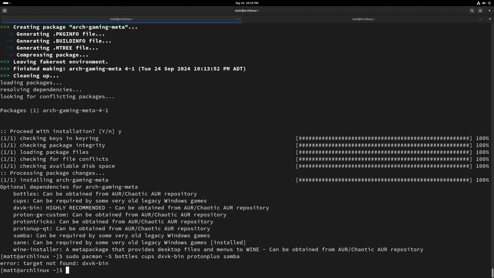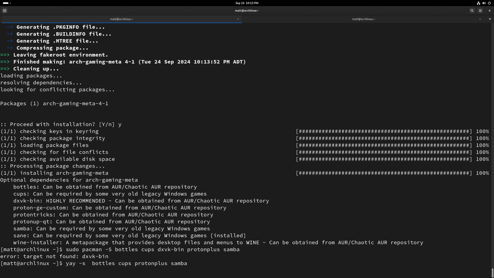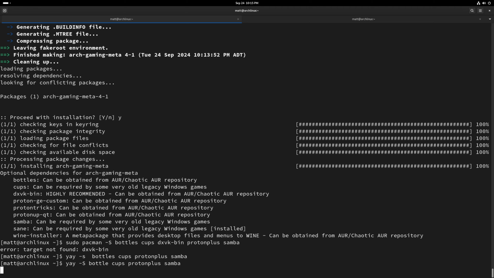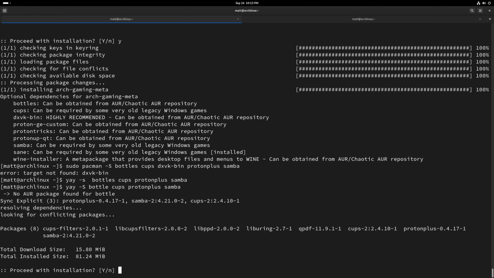I don't know if it's going to find any of that. It's probably not going to. But yeah, there's a lot of things that we can just do. Another thing is if it doesn't find it, you could do yay -S. And again, it didn't find everything. So we're going to do these one by one, okay? Ah, that's why it didn't do it. It was my bad. Bottles, cups, proton plus, Samba. Yeah, there we go.